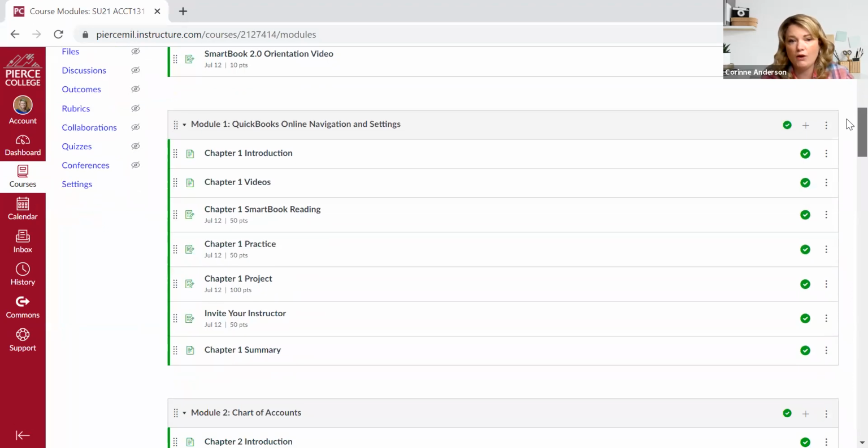And now let's take a look at what our other weekly modules are going to be looking like. For each module, there's an introduction page that goes over what we're talking about for the week. There's a videos page that links you to Intuit videos to help you use certain QuickBooks features. And then you have your assignments for the week, and all of these are located within Connect. You have a reading assignment, a practice assignment, and a project assignment.